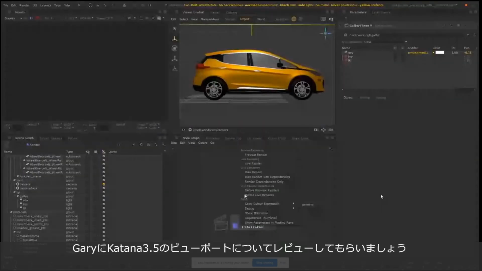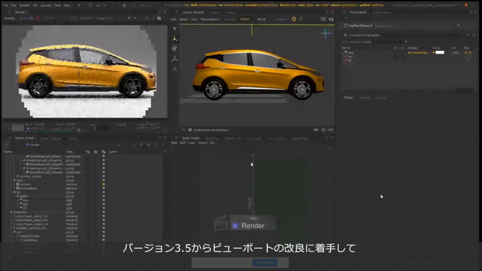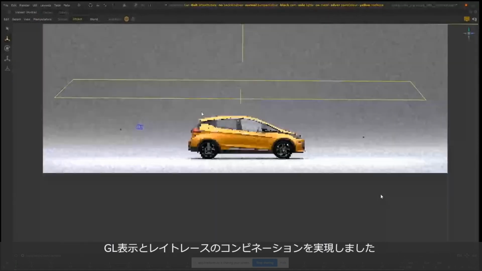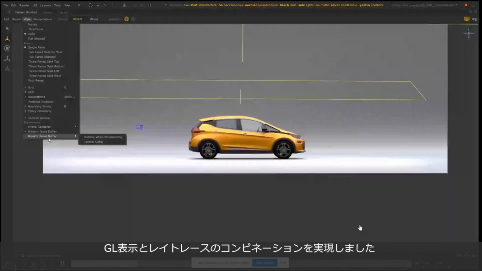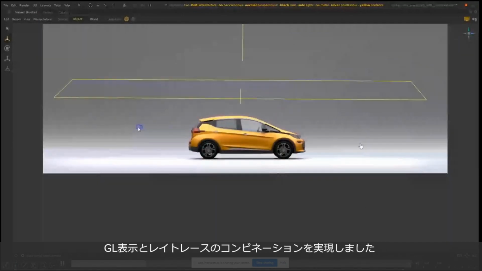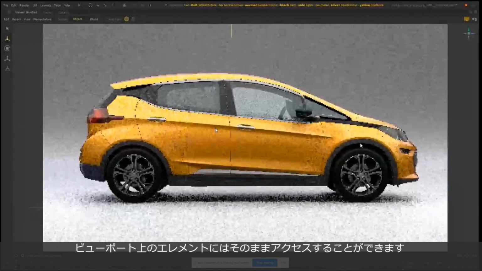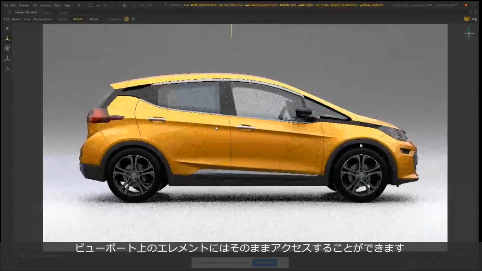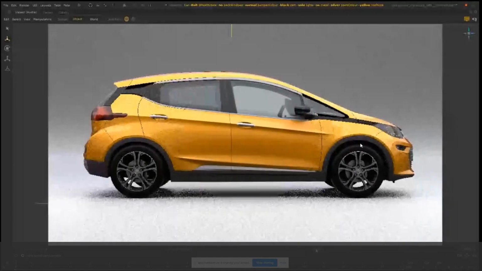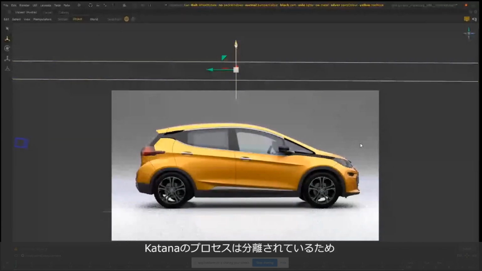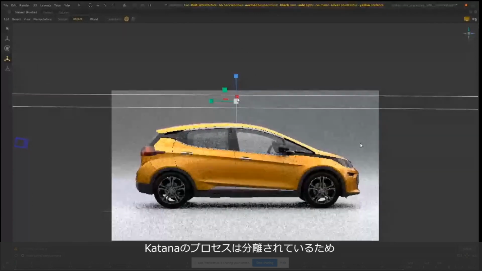So Gary, maybe you want to tell them about this bit of work that's in Katana 3.5. Yeah, so we started along the journey to try and reach that goal with 3.5, and here what you're actually seeing is a mixture of a GL and a ray traced render, with the ray trace render actually sitting on top of the GL. So it enables you to interact with all of the elements that are in that GL, but also have the immediate feedback of what your final render is actually going to look like. It gives you the advantage of all of the beauty of Katana's process separation.